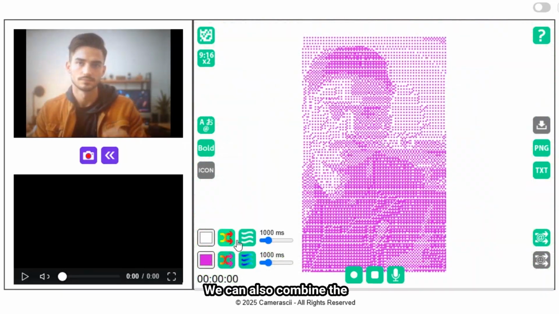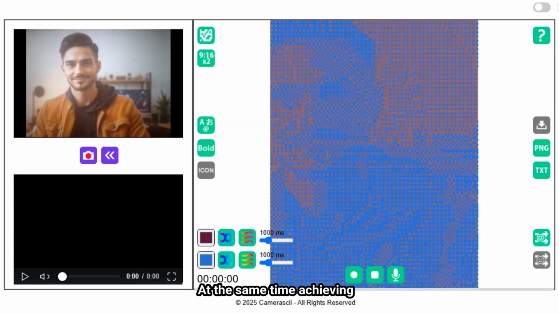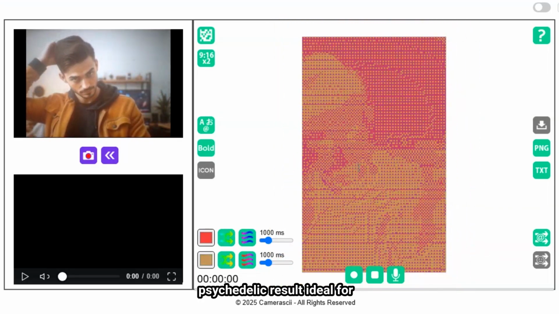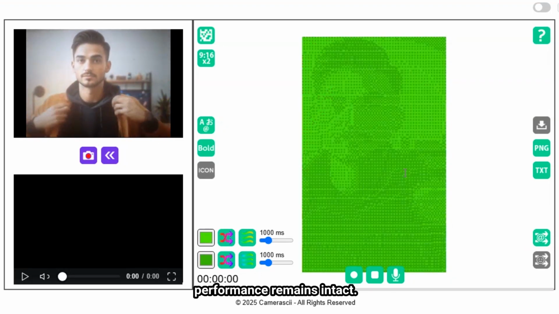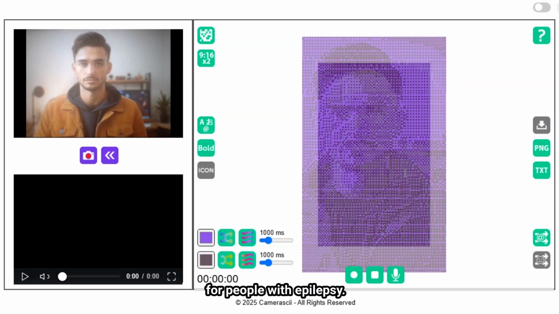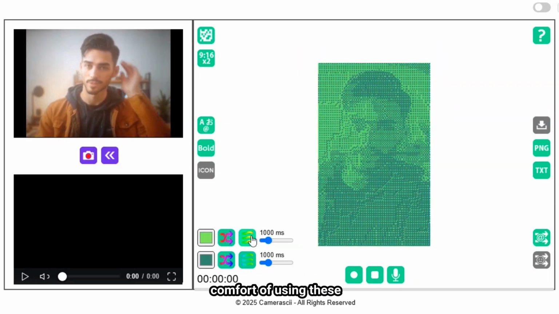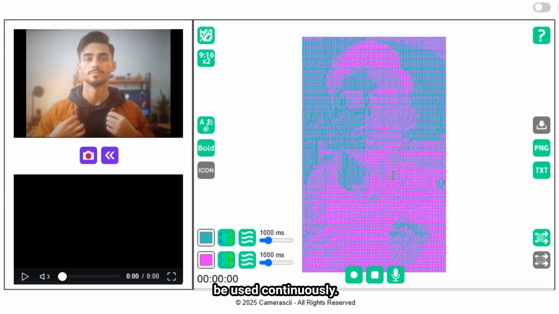We can also combine the background color effects and character color effects at the same time, achieving an interesting and psychedelic result, ideal for creating content. And still, the performance remains intact. Remember the warning for people with epilepsy. The important thing is the comfort of using these functions and increasing the chances that they will be used continuously.